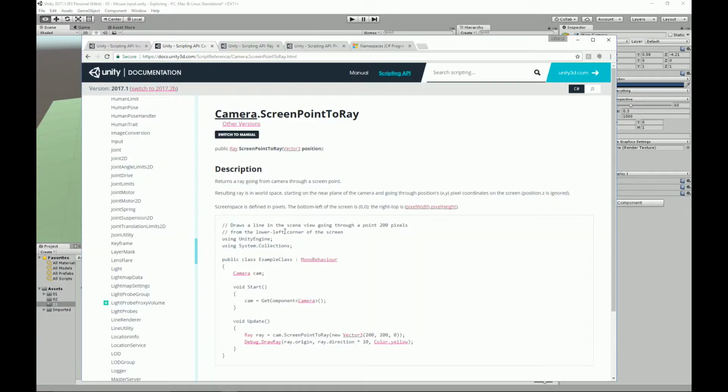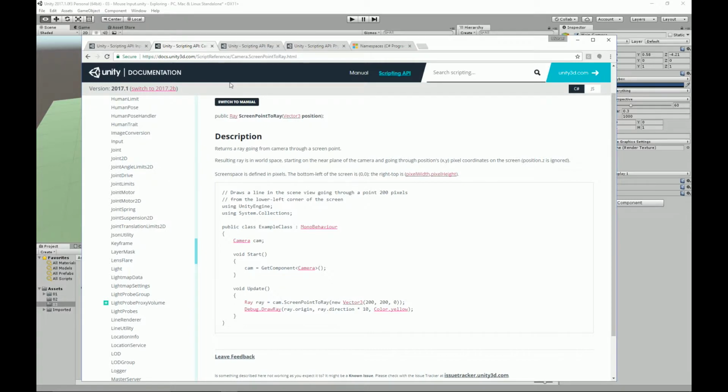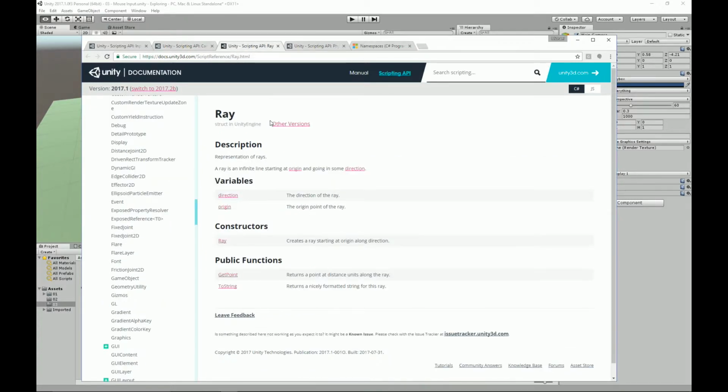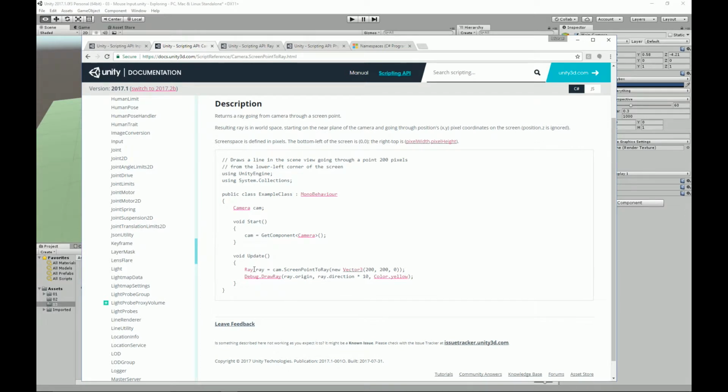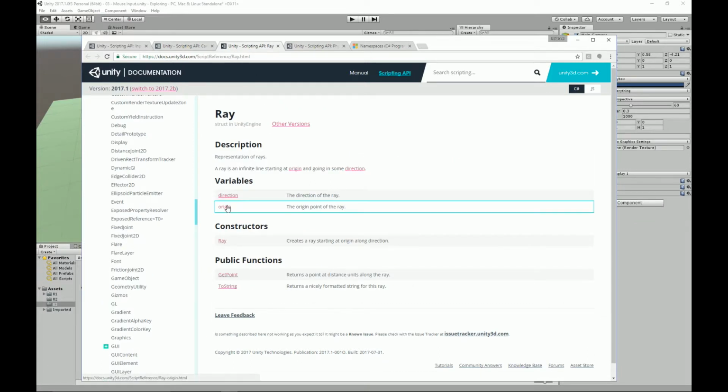So let's take a look at the documentation again. The ScreenPointToRay gives us a Ray object, which we don't know what a ray is yet, but let's see if we can find out what a ray is and how we might use it. Well, actually, we can kind of see how it's getting used down here. We're taking the ray that's been given from this ScreenPointToRay function, and we're using a debug command called DrawRay. So ray apparently has an origin and a direction, and then they're drawing it onto the screen. Let's take a look at Ray. Yep, again, direction, origin. Okay, that's pretty cool.